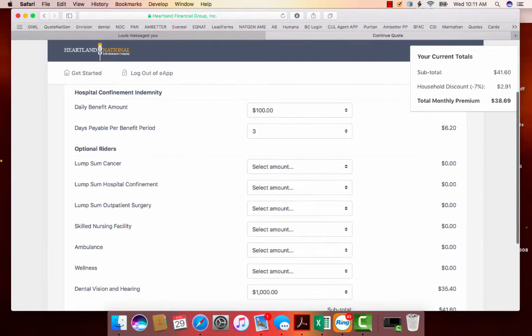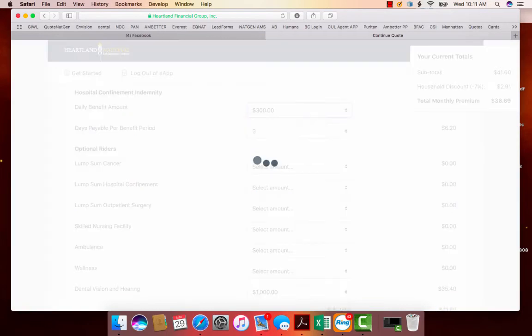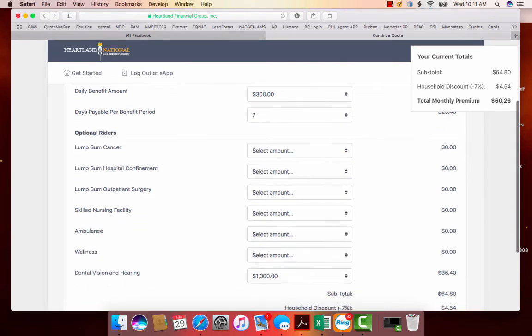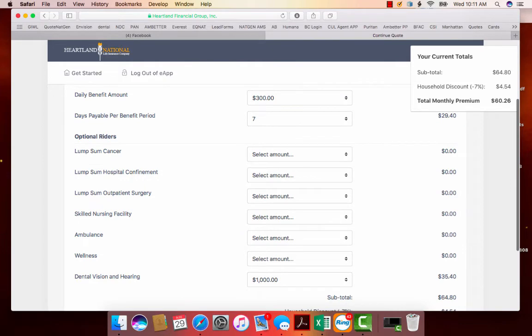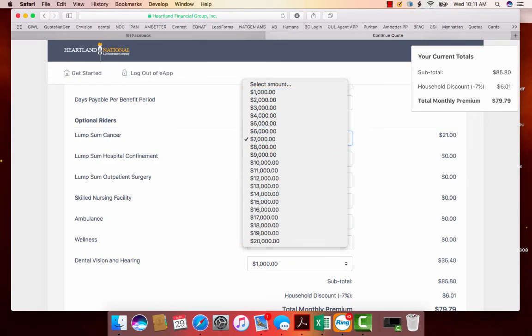Now, if you were going to offer this to a Medicare Advantage client, it would make a lot more sense, obviously. Say you have a $275 daily copay, you're going to put this at $300 for a 7-day period. That's what a lot of MA plans are. So you're going to have that benefit. Then let's say you put at least a $7,000 lump sum cancer on there. It's really cool because it's in $1,000 increments.